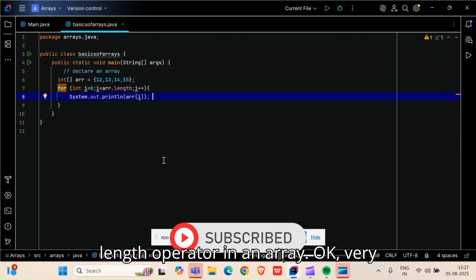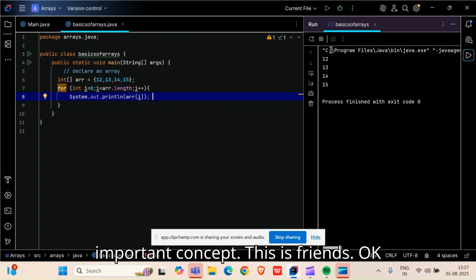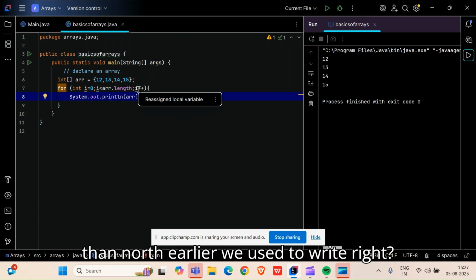So this is the meaning of the length operator in an array. Very important concept, friends. Earlier, what we used to write was: for loop int i = 0, starting from zero indexing, semicolon, less than n.